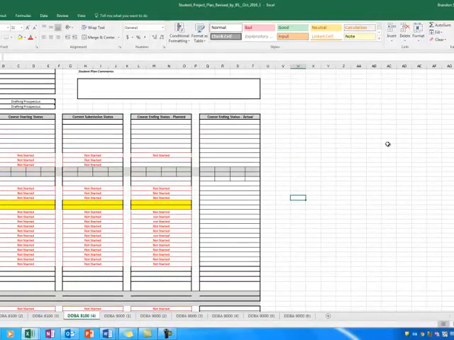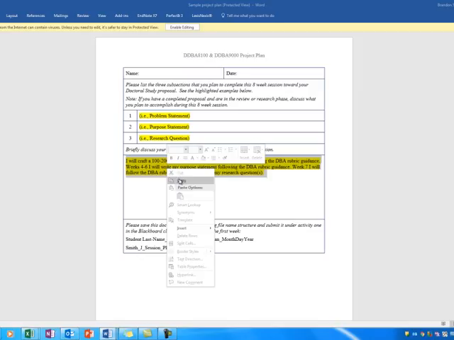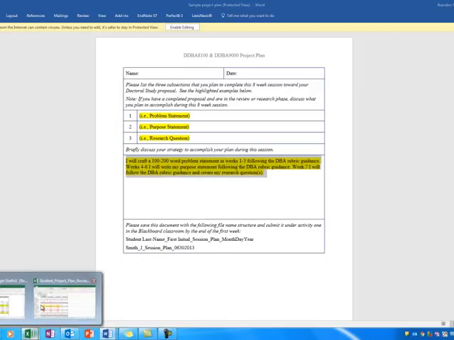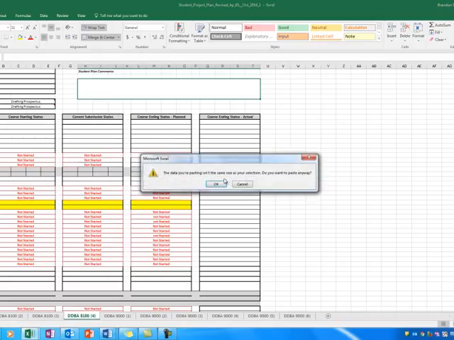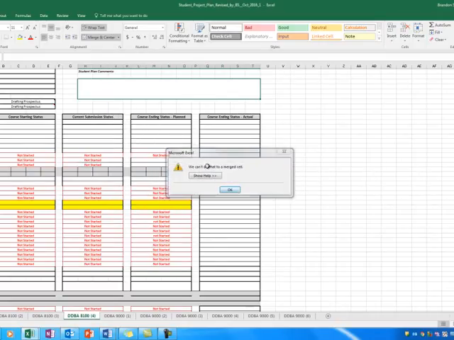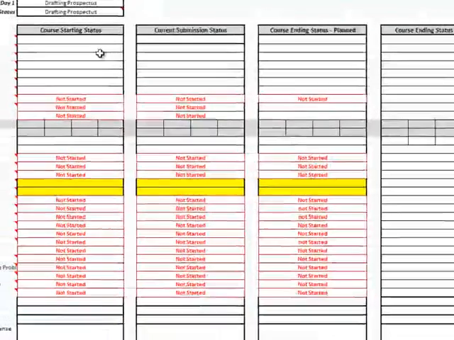So let's say you're starting a year. You put your plan for the term right here. So I would copy this and paste it. Anyway, you would paste that right there. Then you would basically see where you're at.